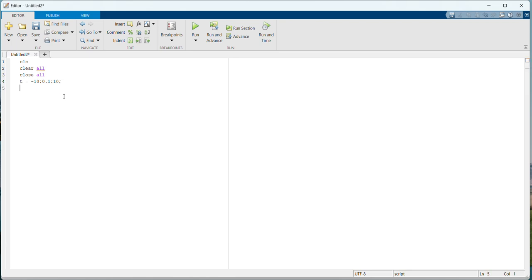Now let us define the amplitude. So I define my amplitude by a variable a, which is given by say 2. Now I wish to generate a sinusoidal signal with a frequency of say 5 Hertz. So I have defined my frequency here, and the frequency variable is represented by f, which is given by 5.